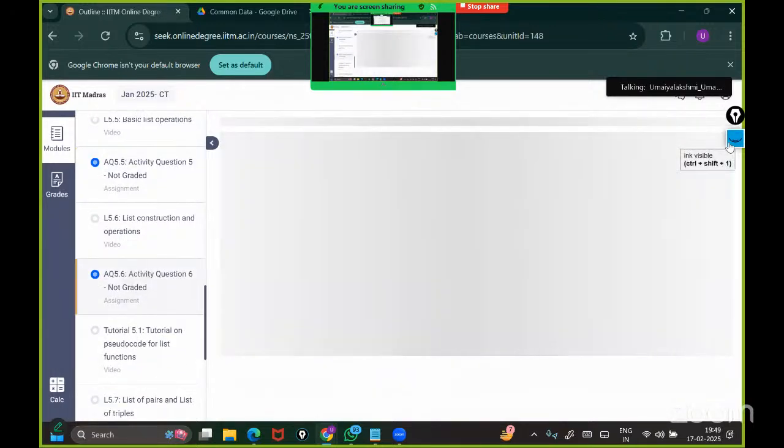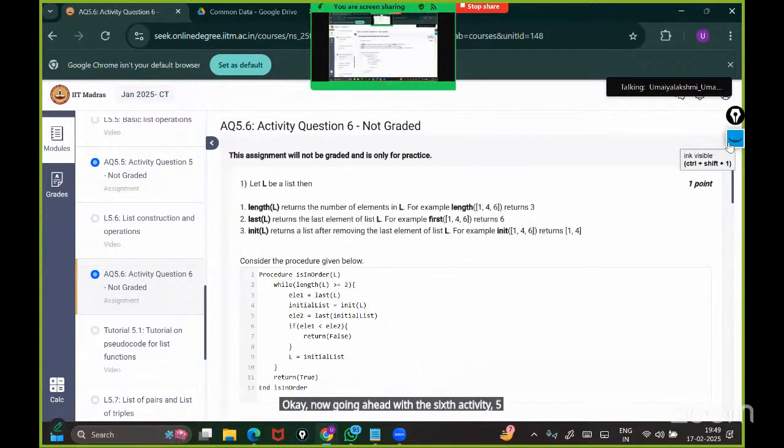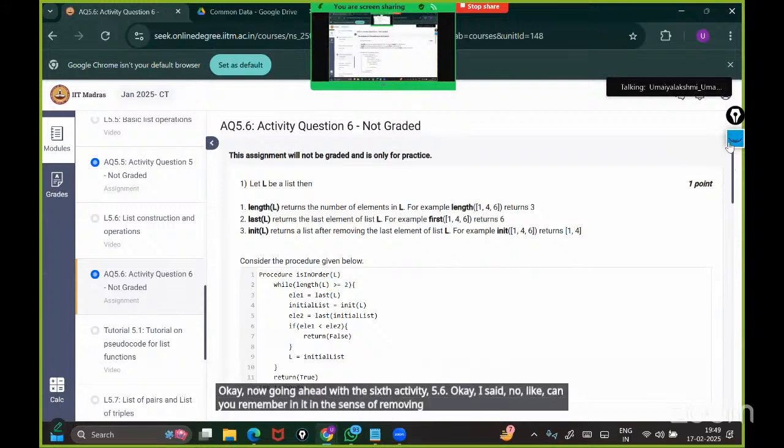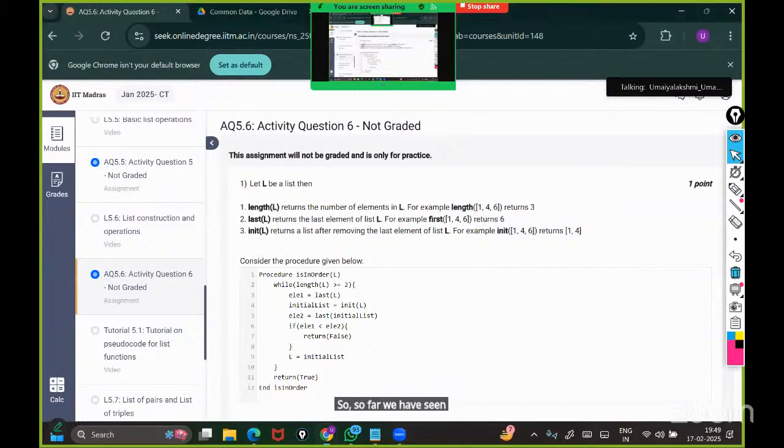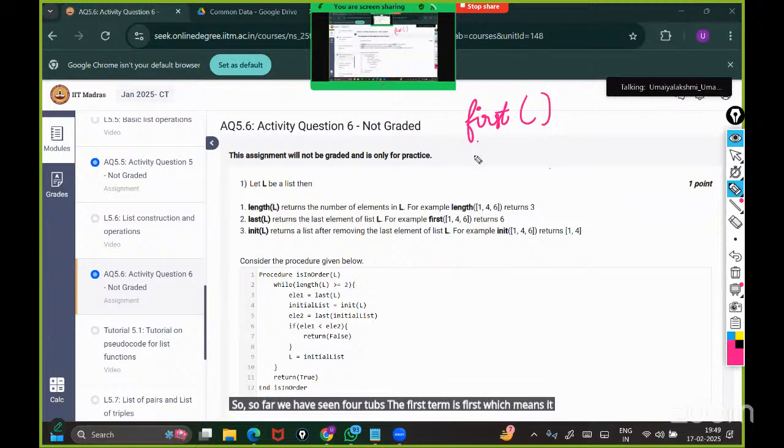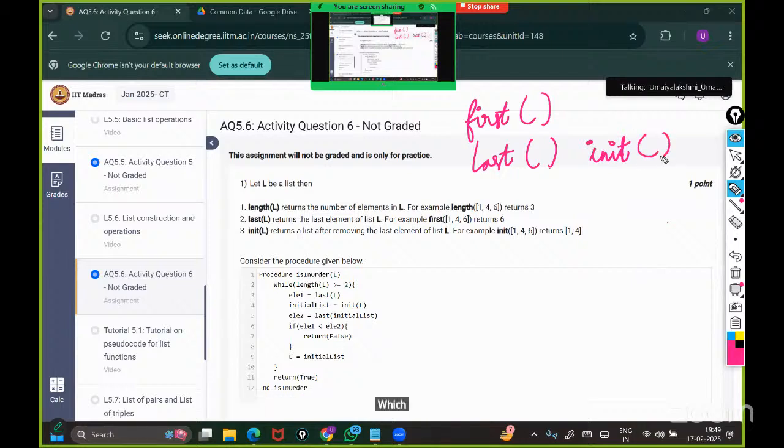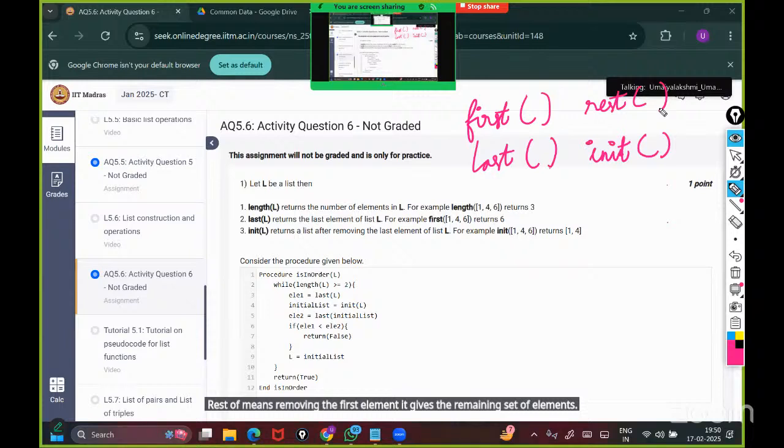Okay, now going ahead with the sixth activity, 5.6. Can you remember init, in the sense of removing the last element? Yes. So far we have seen 4 terms. The first term is first, which returns the first element. Last of returns the last element. Then we have seen init, which removes the last element and gives the remaining set of elements. Rest of means removing the first element, it gives the remaining set of elements. Is it clear? Yes. Great.